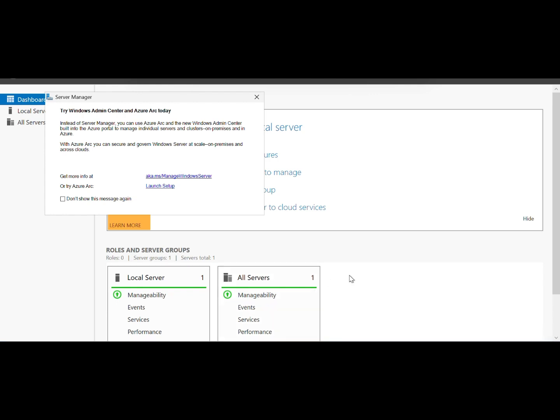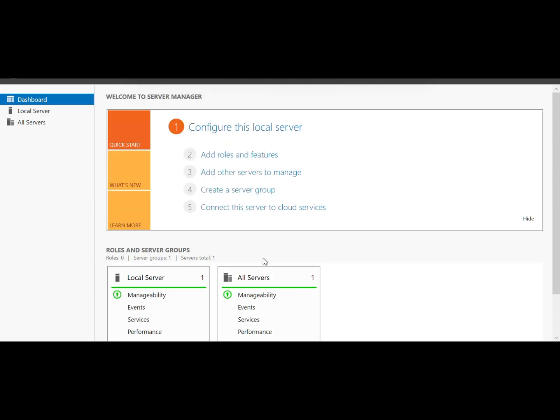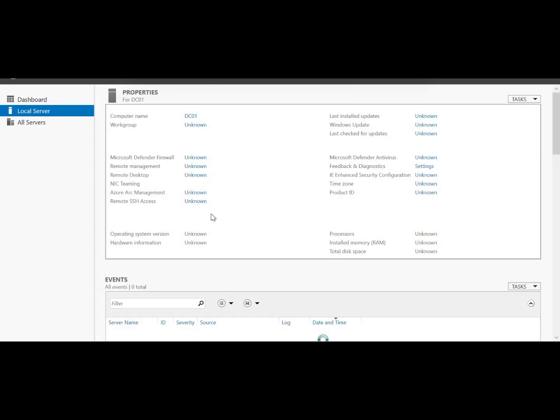We have successfully installed and configured Active Directory domain services on Windows Server 2025 and promoted the server as a domain controller. This domain controller can now be used to centrally manage users, computers, group policies, and authentication in your network.